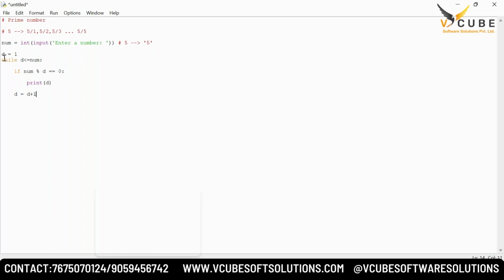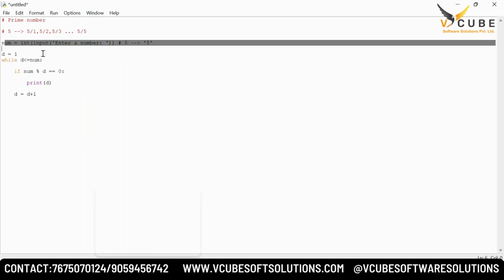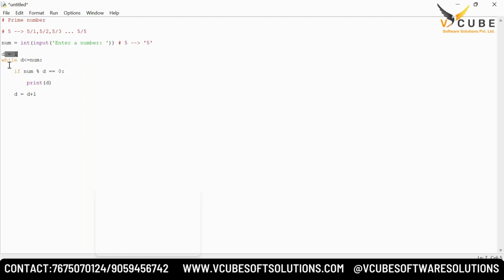Now our program will read one number, and the divisor starts from 1, and we are checking whether 1 is less than or equal to that particular number or not. For example, if you read 5, it checks whether 1 is less than or equal to 5. If it is true, it goes inside and checks whether 5 modulo 1 equals 0 or not. If it is equal to 0, it prints that divisor, and d is incremented to 2. Now again it comes back and checks whether 2 is less than or equal to 5.